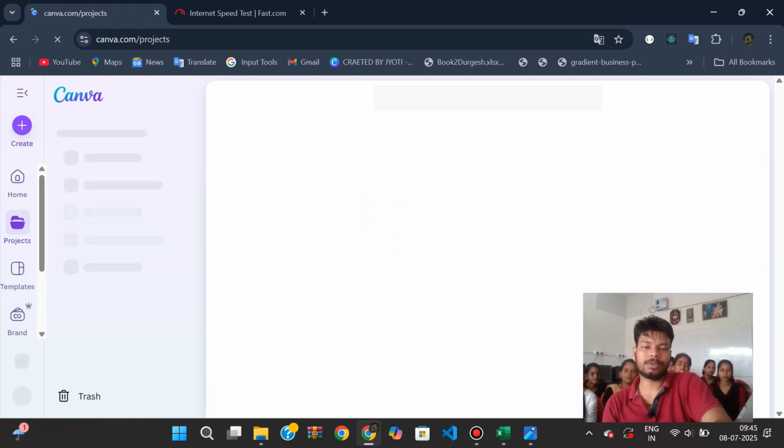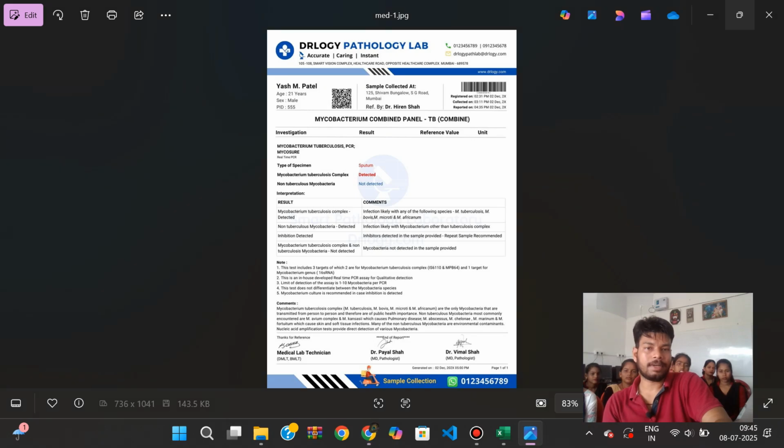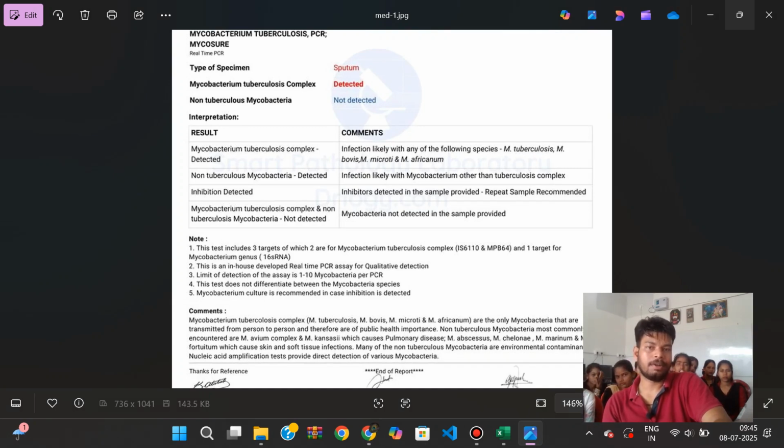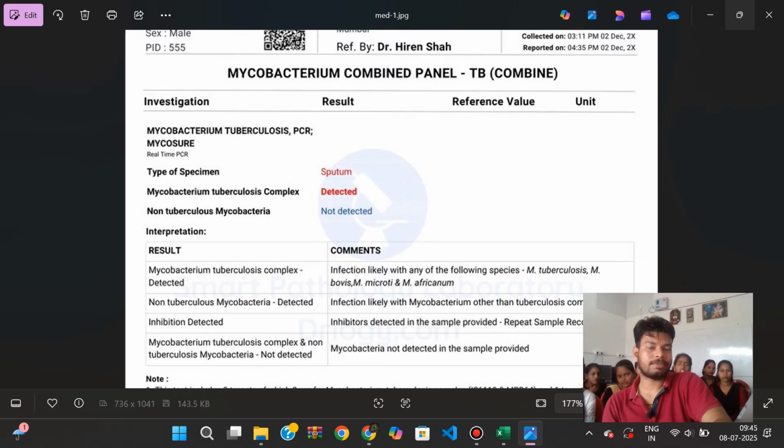Okay, first of all, let's do one thing. See, this is our image. From this image, there is a lot of text information. We will extract this text from which tool?